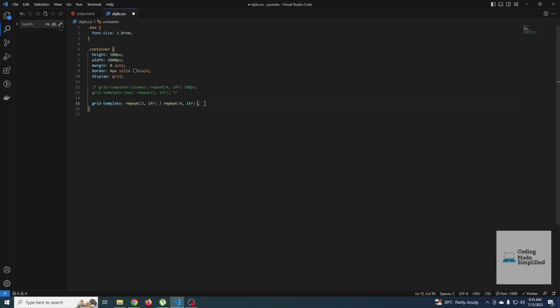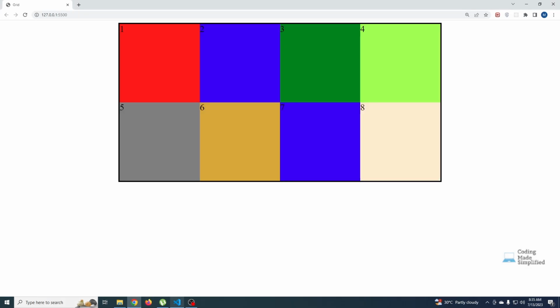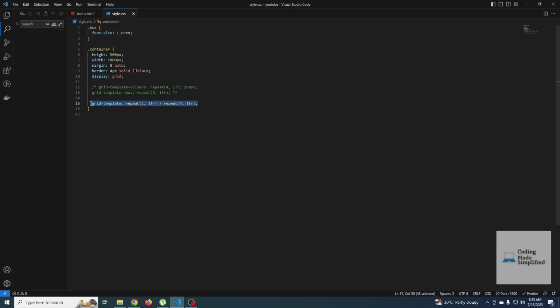If I remove those 100 pixels, I get the same column height and width. Grid template shorthand comes in very handy, but I personally don't use that, just because I forget most of the time that the first is rows, the second is columns, and whatever. So most of the time I define it individually, but you can define it as a shorthand using grid-template.